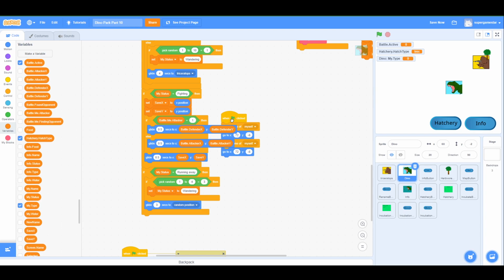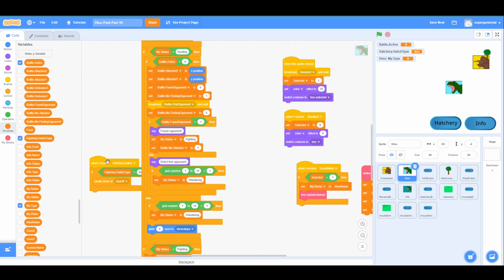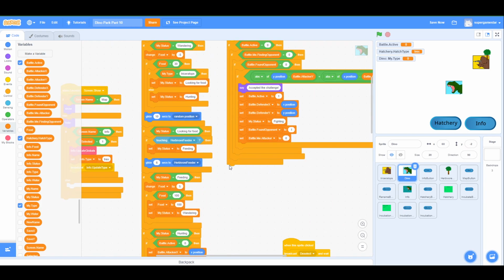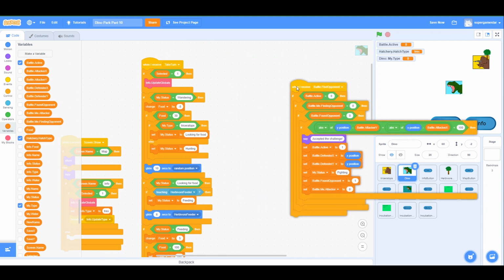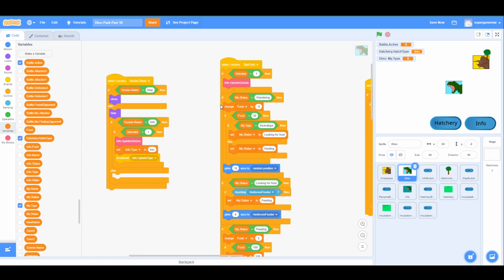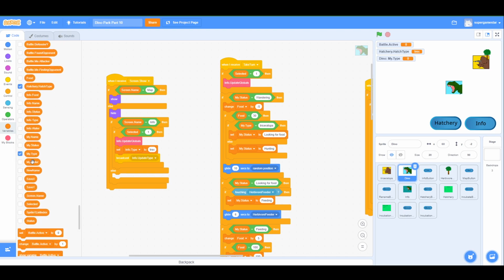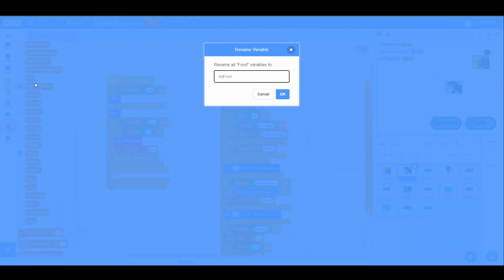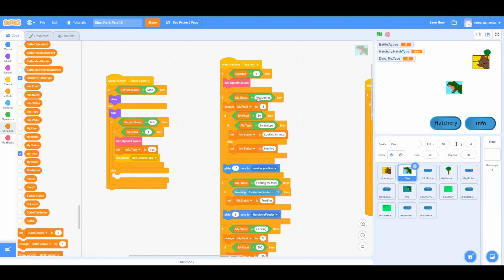Okay, let's move some of these other blocks out of the way and see. First of all, did I copy over any blocks that I forgot to integrate here? Let's look, make sure nothing's hiding underneath. Good, that looks good. So we've got, if we're selected, update globals, and that was to synchronize the info screen. If my status is wandering, we're gonna eat some food. I can rename this now. Whoops. Oh, I have to rename that over here. We're gonna call that my food. There it is. My food.